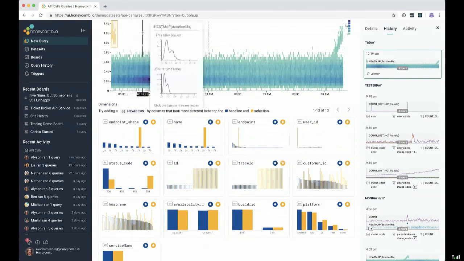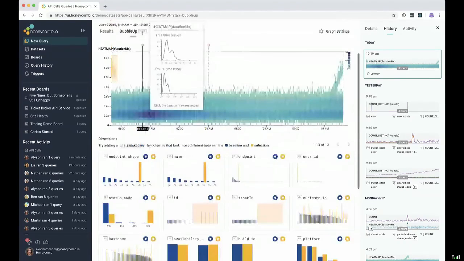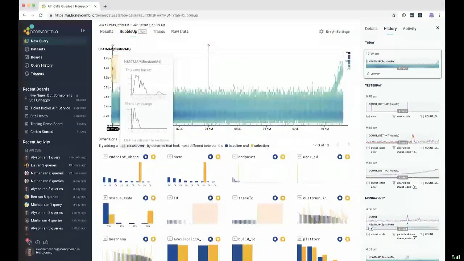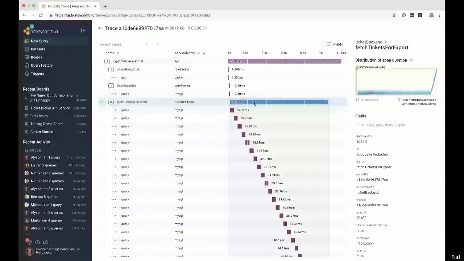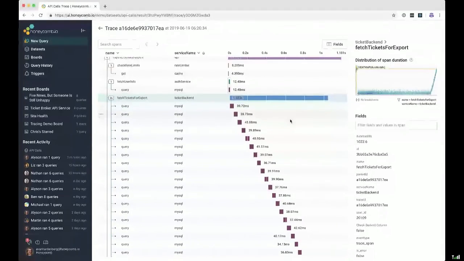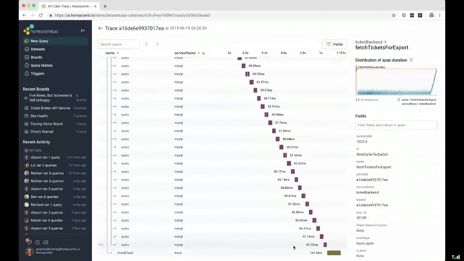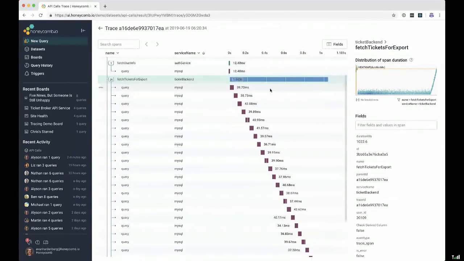So let's go look at a trace for that data. I can get to the tracing straight from this bubble up heat map by clicking on one of the events that I'm curious in. That jumps me straight to the tracing page, and I can see here that this is that endpoint we were looking at. And this span right here, fetch tickets for export, is taking quite a long time. I just clicked on it, and I can see in the heat map, it's selecting over here on the right, that it does indeed have a very high duration compared to the rest of my spans, the rest of my events. And it looks like it is really hitting our database for some reason.